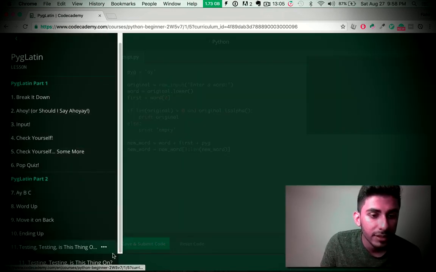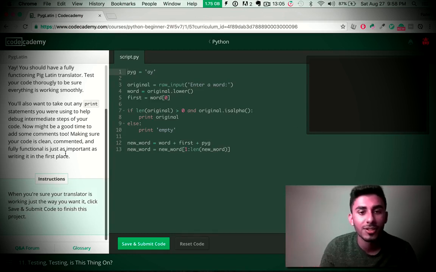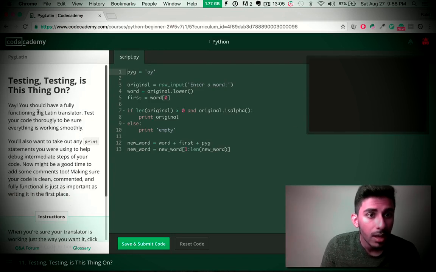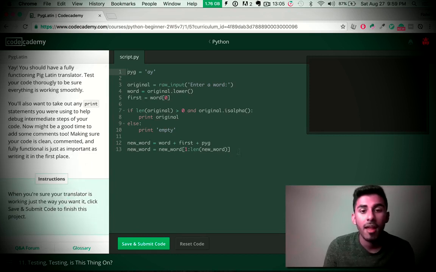So I think after this, I'm going to end this part of the tutorial because Pig Latin is going to be over, and we'll start the next part. You should have a fully functioning Pig Latin translator. Test your code thoroughly to be sure everything is working smoothly. You'll also want to make sure any print statements you were using to help debug are removed, and now might be a good time to add some comments too. Make sure your code is clean, commented, and fully functional. It's just as important as writing it in the first place.